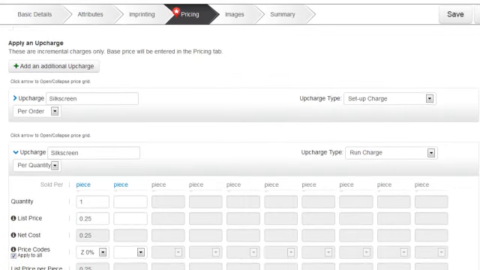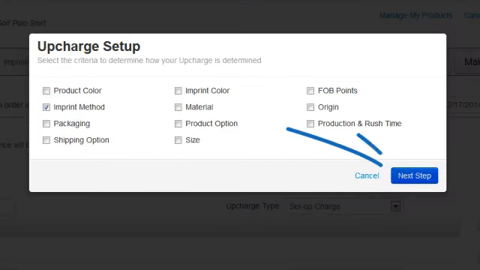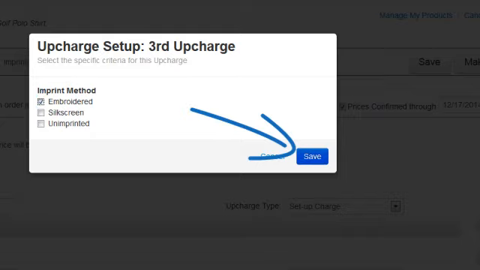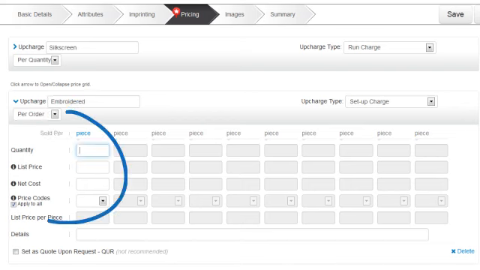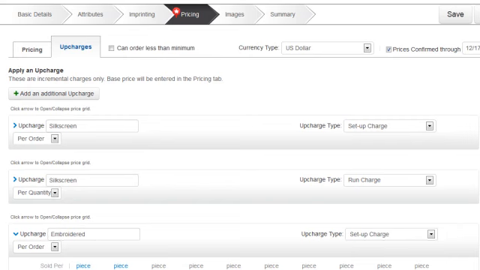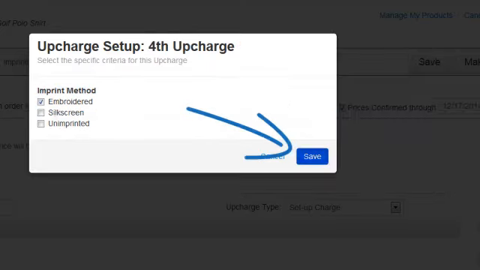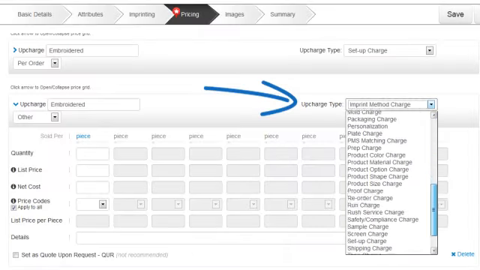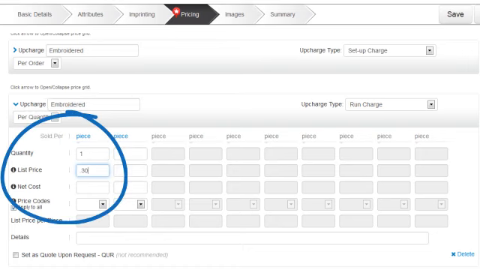Now we'll add the upcharges for embroidery using the same process. We'll click on the Add an Upcharge, select the Imprint method, and then select Embroidered. We'll set the upcharge as Setup Charge and per order. Then we'll enter the pricing. Lastly, let's add the run charge for the embroidery. We'll click on the Add an Additional Upcharge button, select the Imprint method, and choose Embroidered. We'll set the upcharges as run charge and per quantity. We'll enter a quantity of 1 and the pricing.